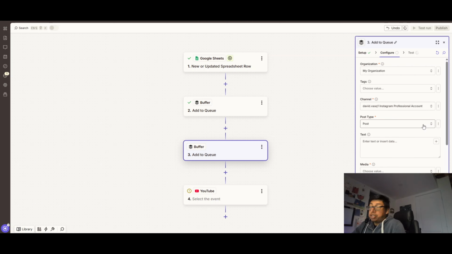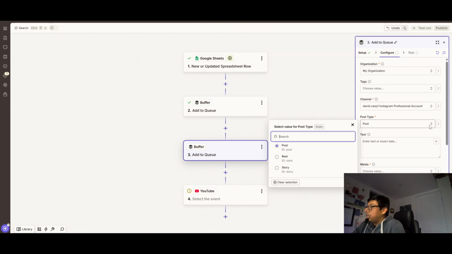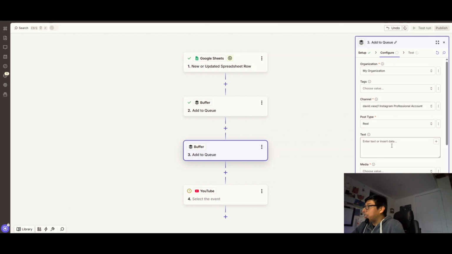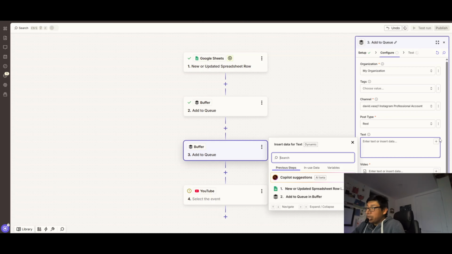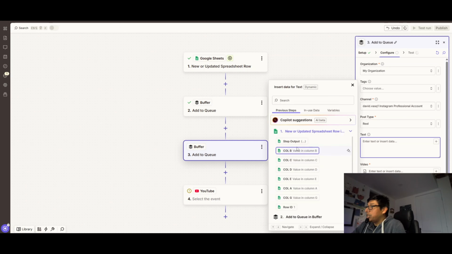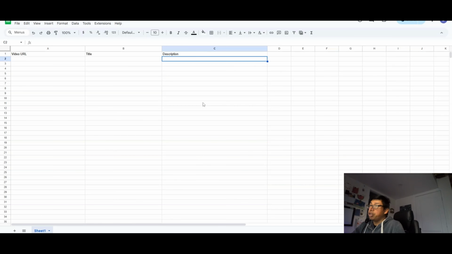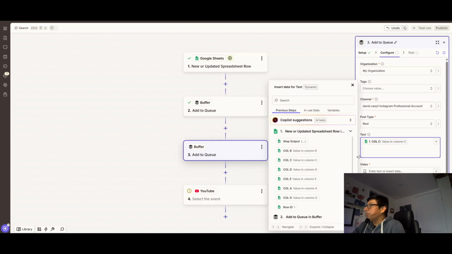All right, now the post type, this is important. Click over here and we're going to select reel because this is what we're trying to post here. We're trying to post short form content on Instagram, which is a reel. So we're going to select that. Text, this time I'm going to choose description right here. So this is column C. Click on the plus sign. Click on the trigger right there, and then you're going to select column C, just like that. Or whatever column you're using for the description.